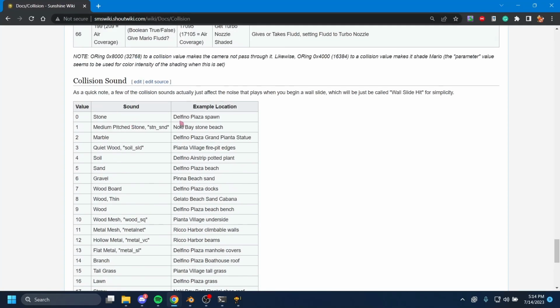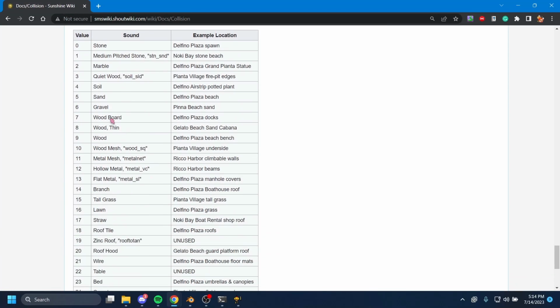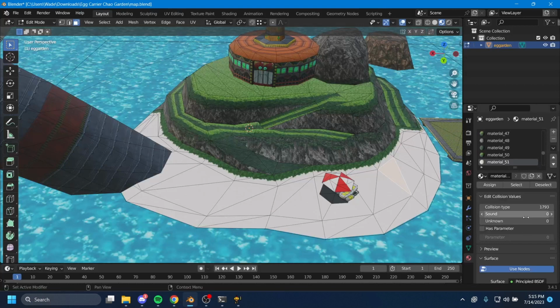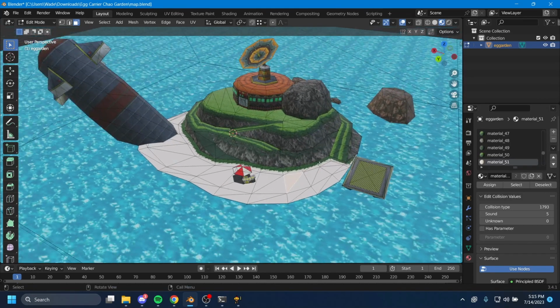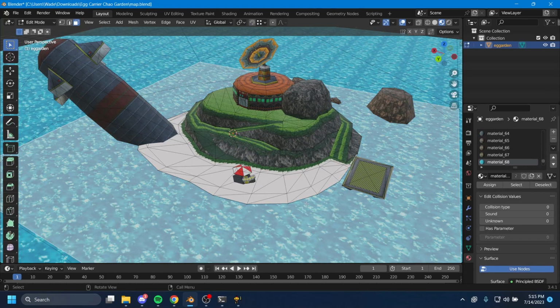Now we have all the sounds documented here. So let's go with sand, which is sound ID 5. So we'll just give it sound ID 5 and call it a day. So now the sand will actually act like sand. And yeah, we also want the water to actually work like water.